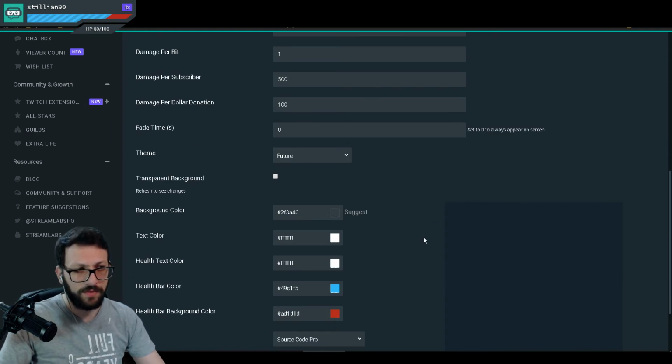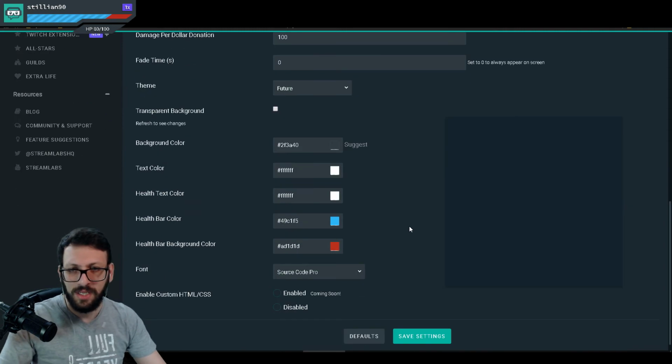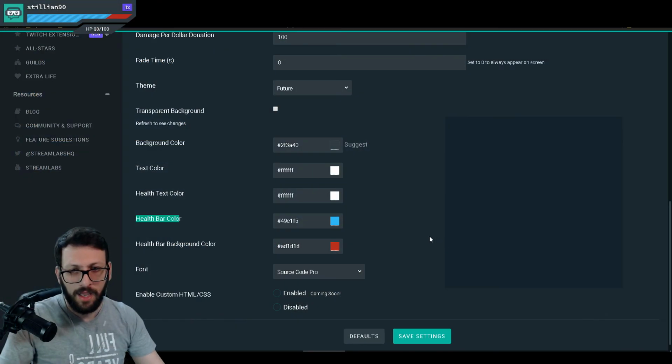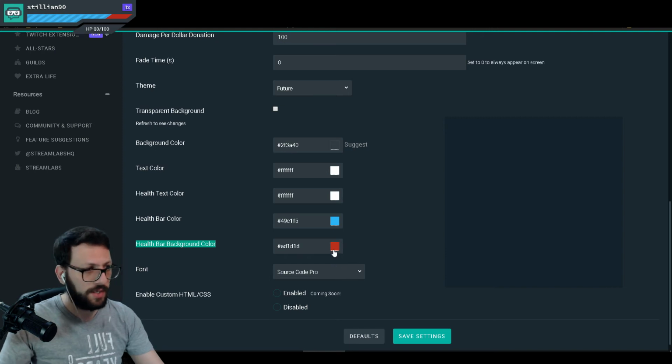Transparent background, I removed it because it didn't do what I wanted. It removed the gray part of it, but it just didn't look good to me. Over here didn't change anything. The only thing that I changed is my health bar color. I put it on blue. Everything is about blue over here. And then the health bar, when it loses HP, I put it on red, as you can see up there on my screen.